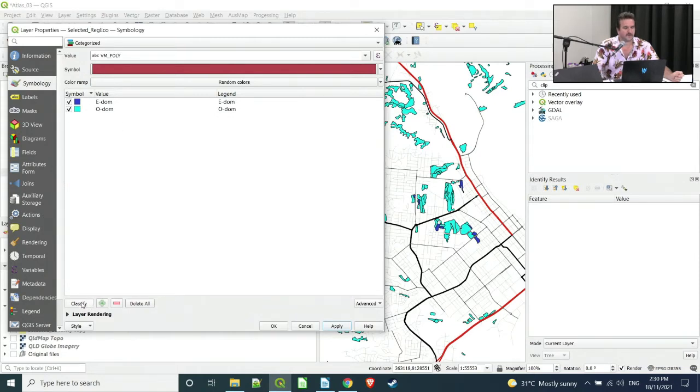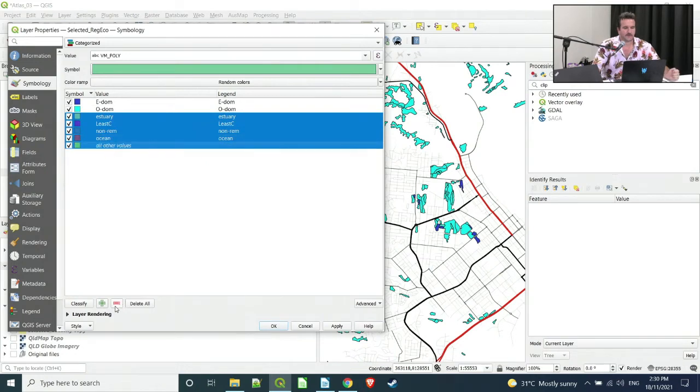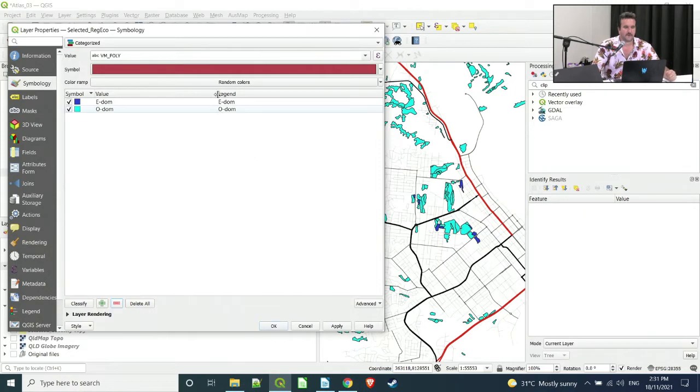So if you press classify and then you go in, select them, control, select, minus, down the bottom near classify, or delete. The cool thing in here is you can either rename them in the main layer or rename them for clarity here. So what I'll do is I'll call these what they are. Dominant, I think it is. And this is of concern.